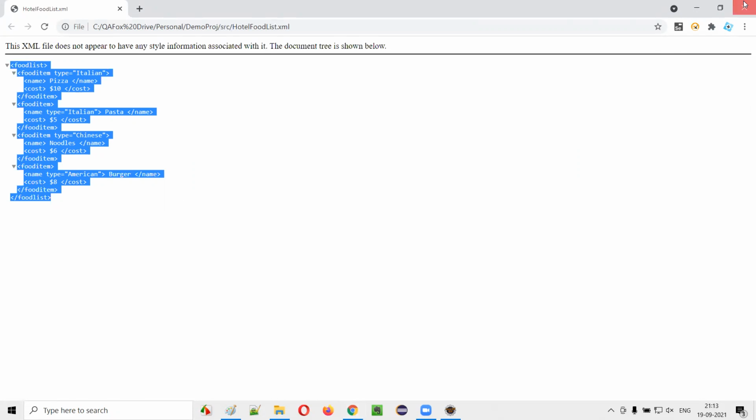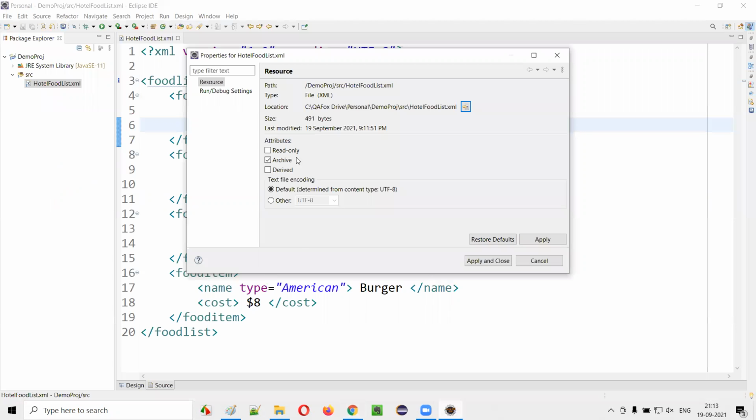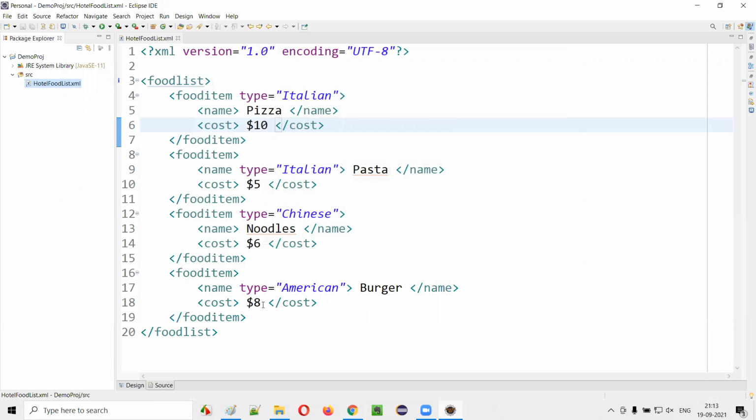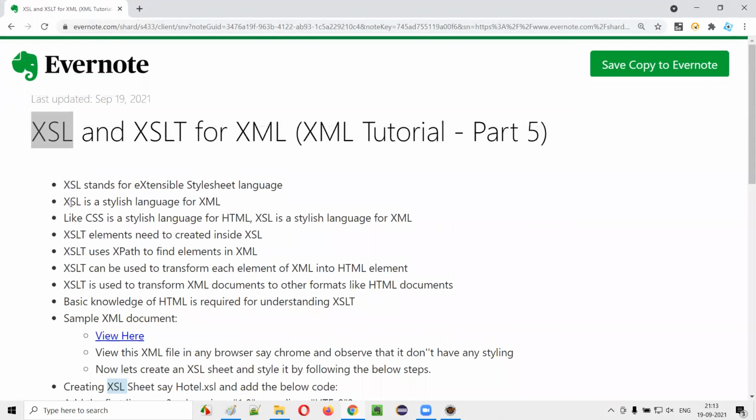For now, let me close this. So that was a sample XML file, guys, and by default the XML content will look something like that. This kind of XML file, if you open it in any browser, will look the way I just showed you. Now I'm going to apply some styling. How do we style the XML content? We have to create an XSL. We have to use XSL.